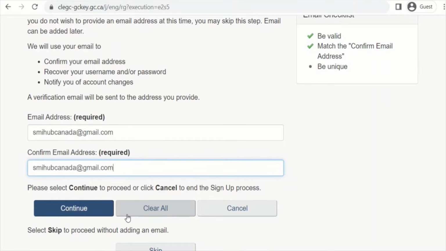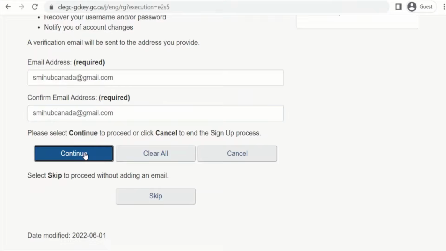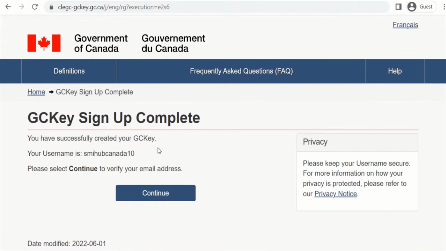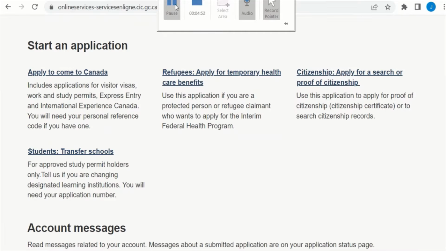Okay, so you just click continue, and it's going to send it. So it says you have successfully created, so you will now go to that email to confirm your account and to verify it and to launch your account. So now you've been able to open your account, you verified it.